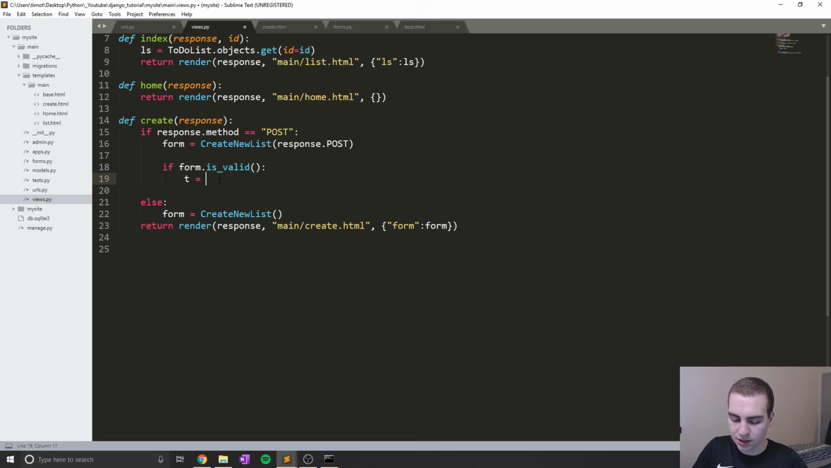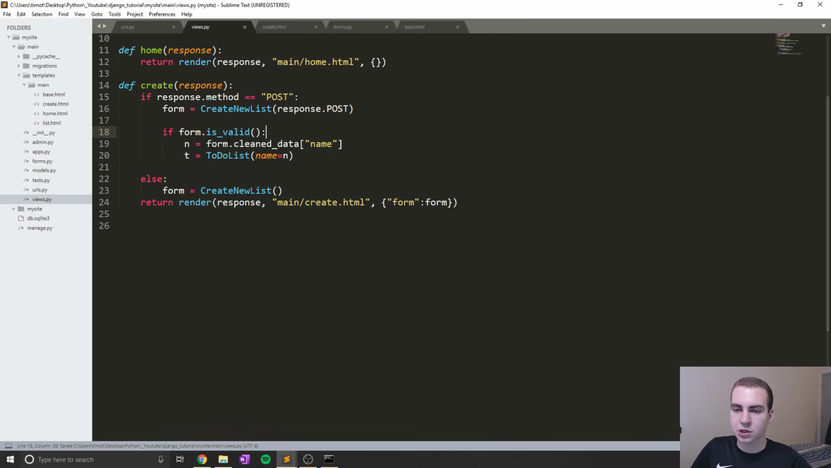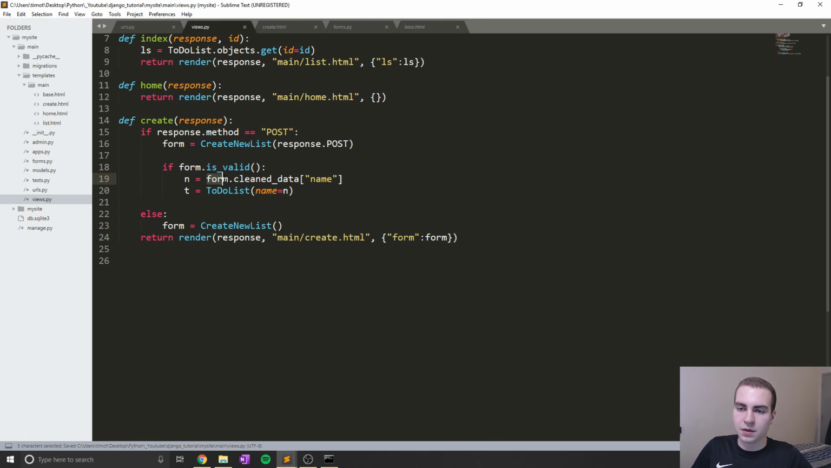So we're going to say t equals ToDoList, and we'll say name equals n, which is form.cleaned_data["name"]. Now, I'll talk about what this is doing. Essentially, our form is going to take this POST and get all the data from the form, and then we're able to access that data by just using it like a dictionary.